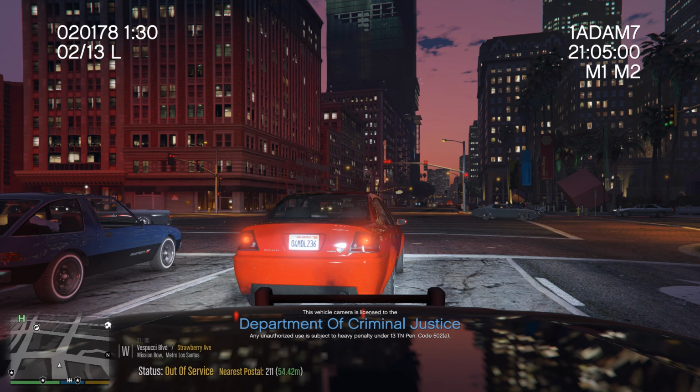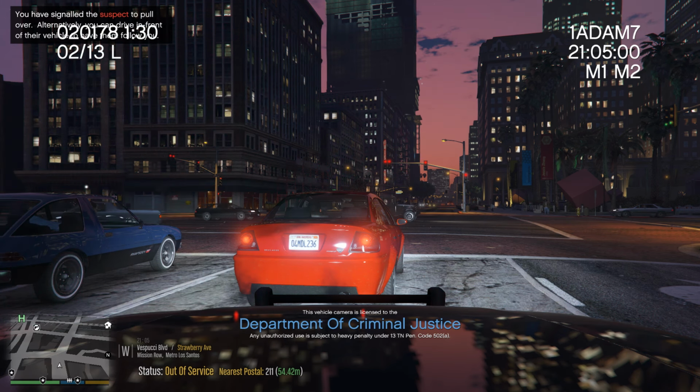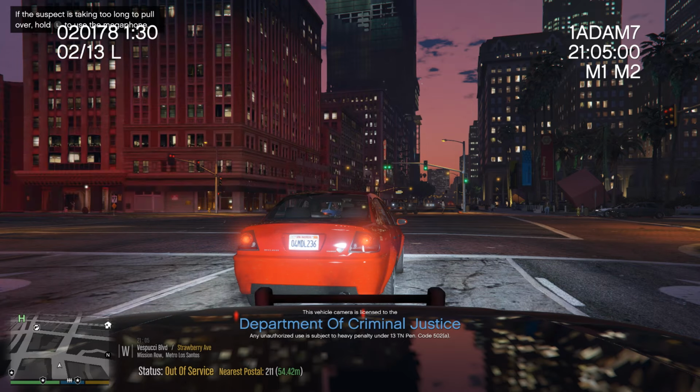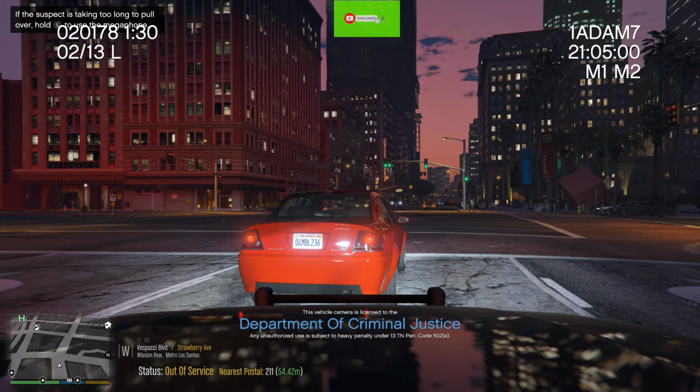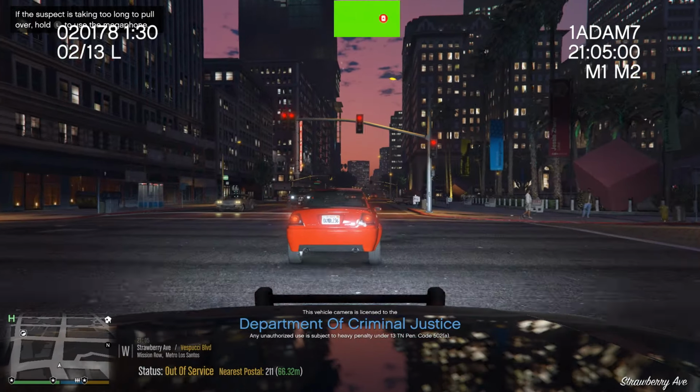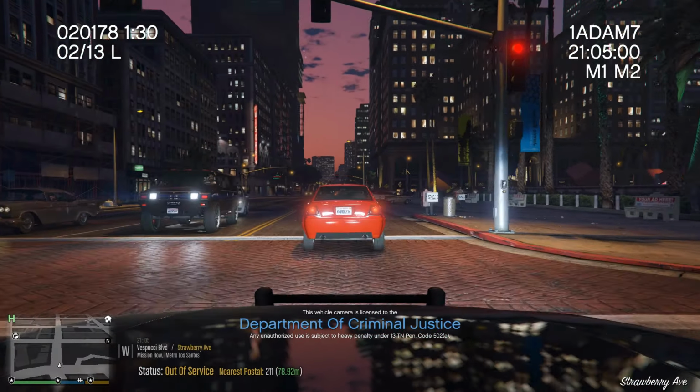We're gonna go ahead and initiate a traffic stop with this guy right here. I'm gonna show you guys how the remote key works once you get outside the vehicle. So we're gonna pull this guy over, and is he gonna go? All right, here we go. He waited until the light was almost red. Jesus.